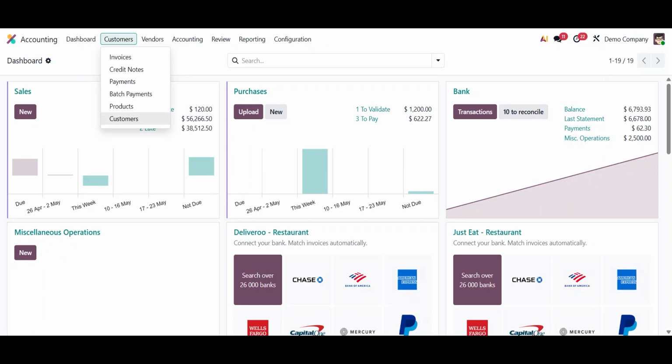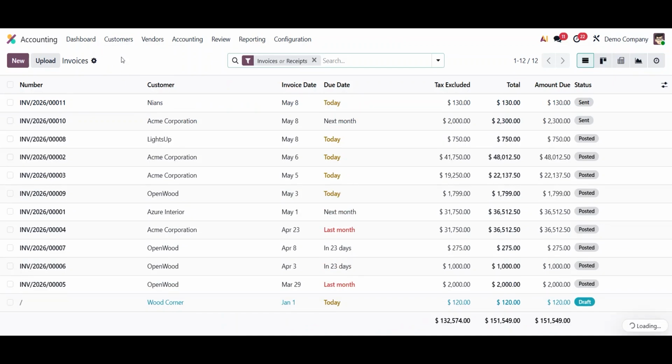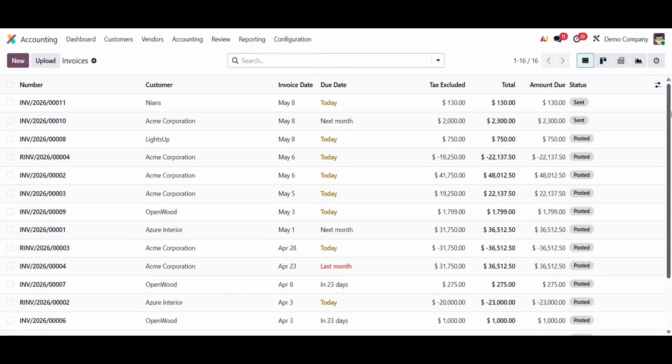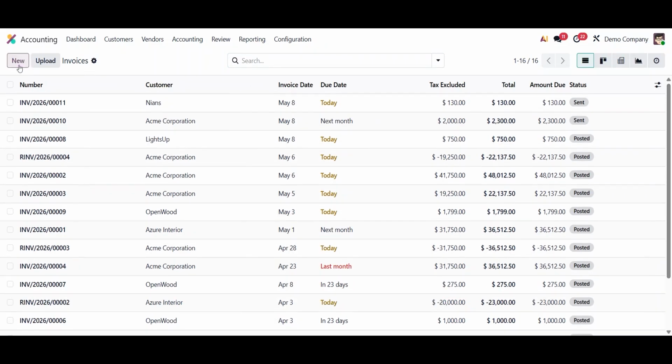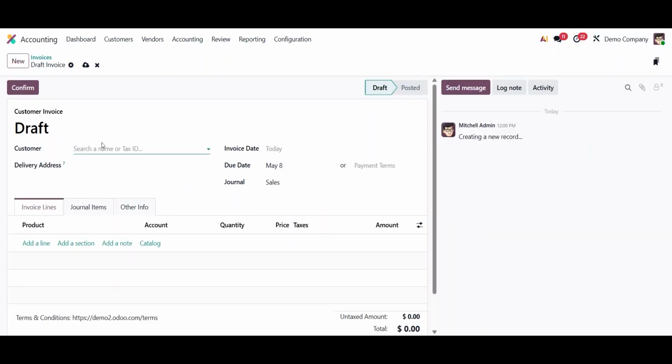So now today I'm going to create a new invoice. I will tell you how to create an invoice in Odoo 19. This is the list of our invoices which we have created till date. Now I'm going to create a new invoice. I have clicked on new.